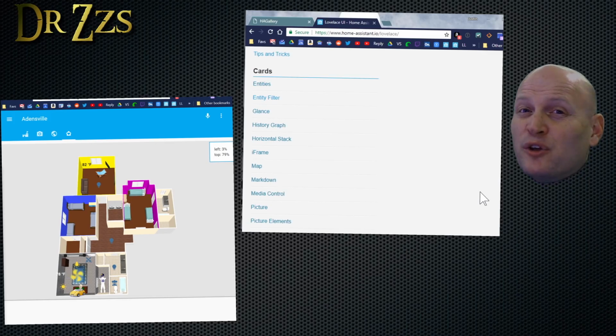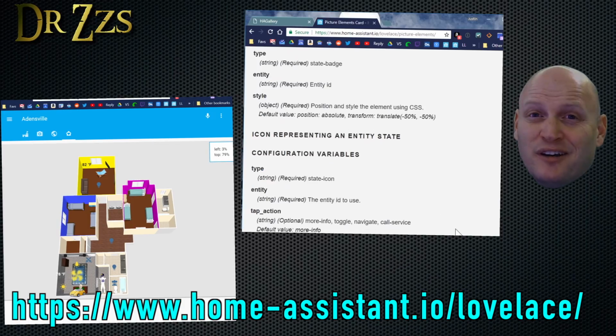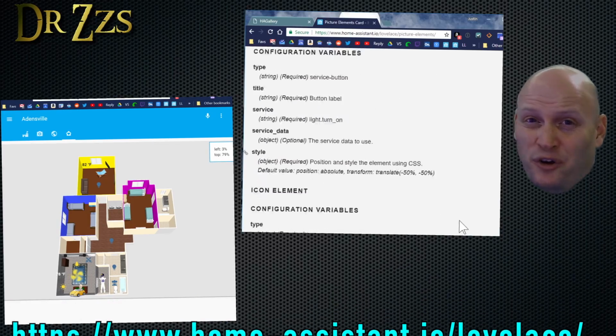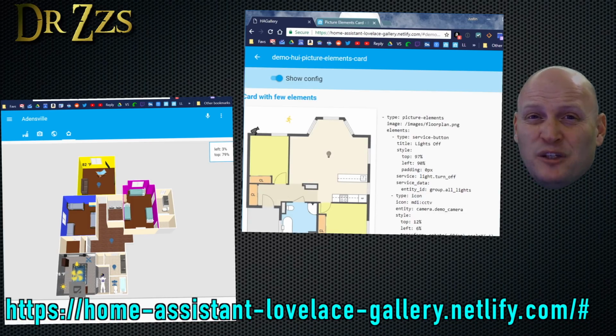If you want to know more, check out the Home Assistant LoveLace page. You can get more information about all the different card types, and especially a whole lot more that you can do with the Picture Elements card. And don't forget the LoveLace Card Demo Gallery. It's got an example for pretty much anything you want to use for the built-in card types. As it is, there's a lot you can do with LoveLace, and it's great. And we haven't even started talking about the custom cards yet.